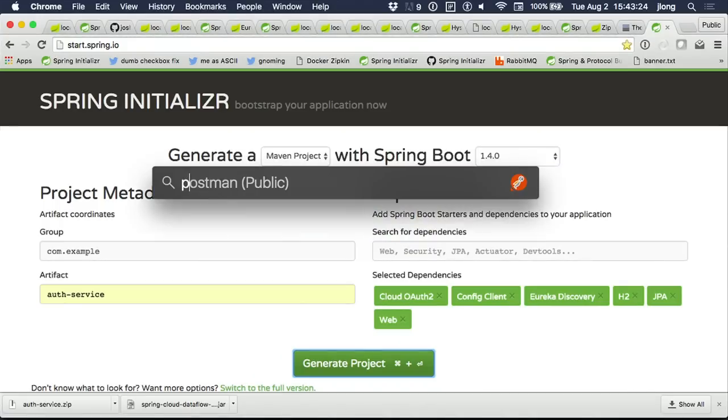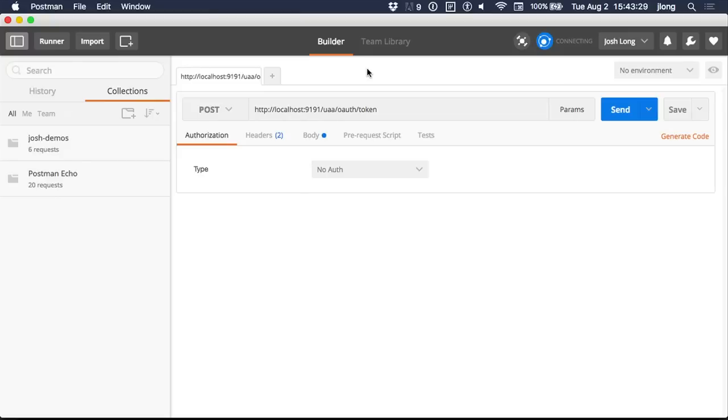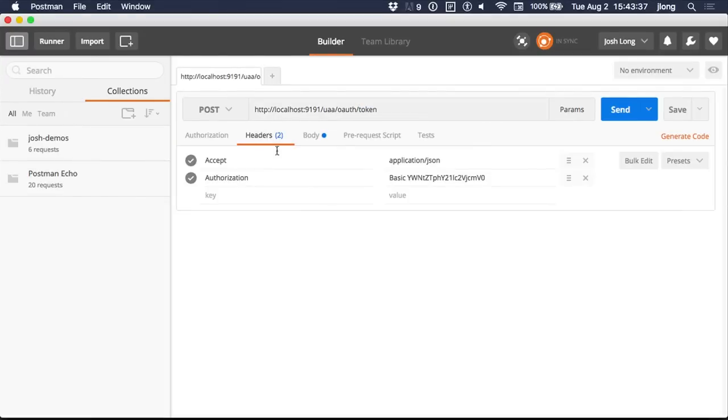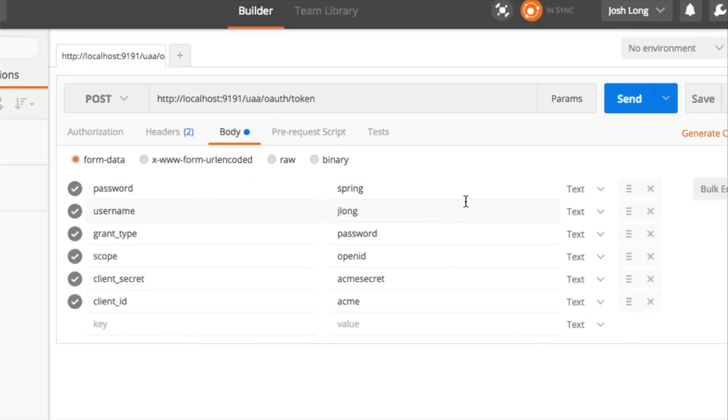So now I've got an auth service. Let's see if it works by generating a token here. I'm going to use a browser plugin called Postman, because while I do love doing things live, I believe that calling the auth service and getting a token like this can be a little bit painful. So the first thing I'm doing is sending two headers, accept and application JSON, and I'm going to say that I am going to send the client ID and the client password here, and then I'm going to send all of this in the body. So I'm making a request to get a token to this endpoint, and I'm going to say that the password is Spring, the username is JLong, the grant type is password, and the scope that I'm trying to get access for is OpenID.